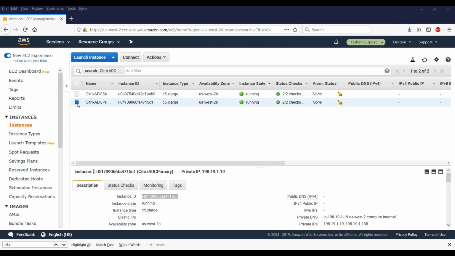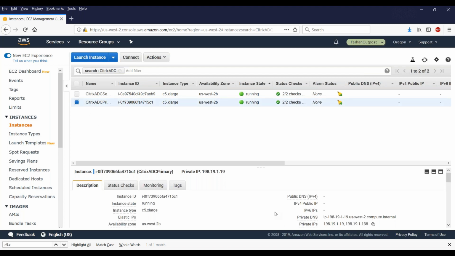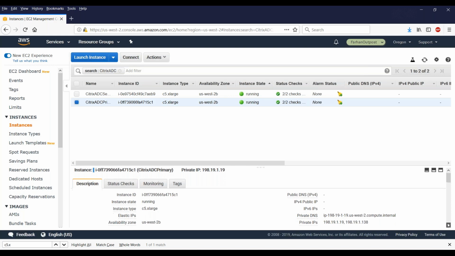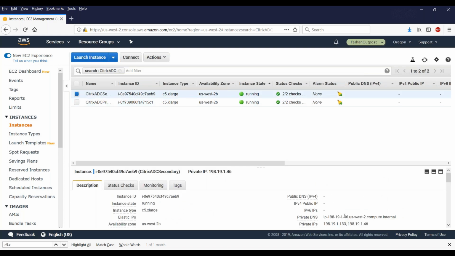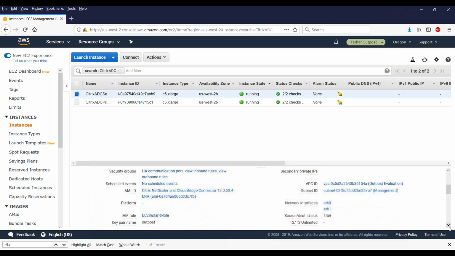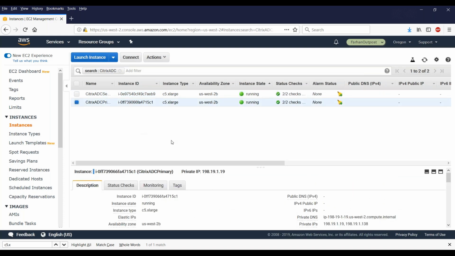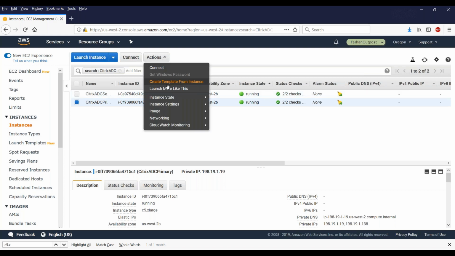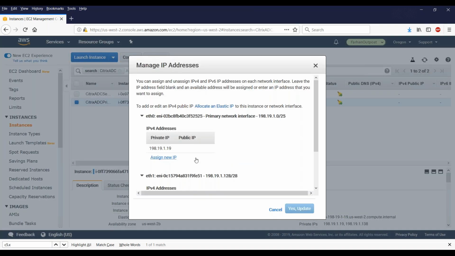So now we can see that both the Citrix ADC are running. So this one came up with two interfaces, the primary one, and the secondary also came up with two interfaces. Now to configure load balancing and subnet IP, I need to assign a few IPs to this. So what I'll do, I'll go to networking, manage IP address. I'll assign a new IP on Ethernet 0.